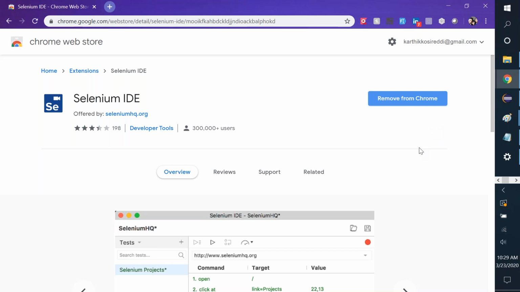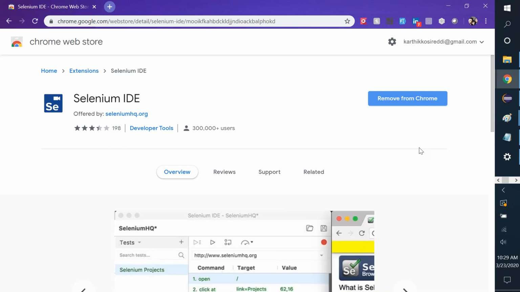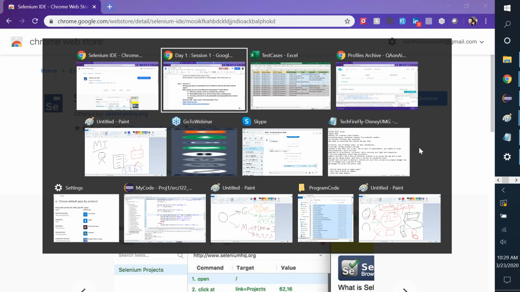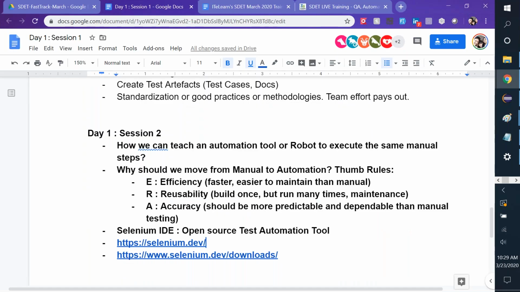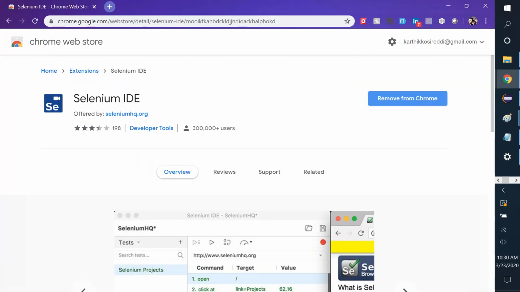Now, once this is done, let us understand what Selenium IDE does for us. Let's start with the first feature, where Selenium IDE can do record and playback. That's an important aspect. To do all of this, we need to understand the Selenium IDE UI.